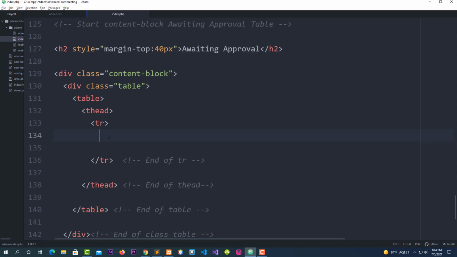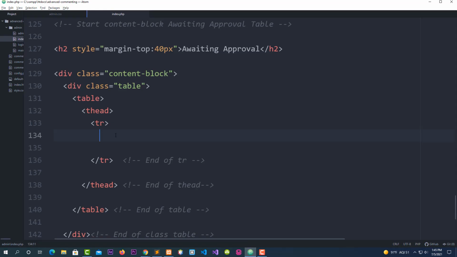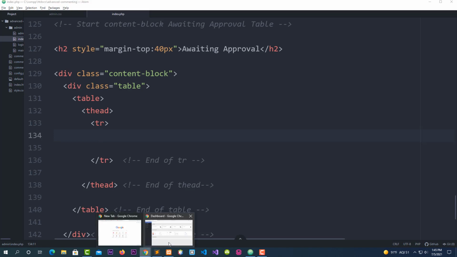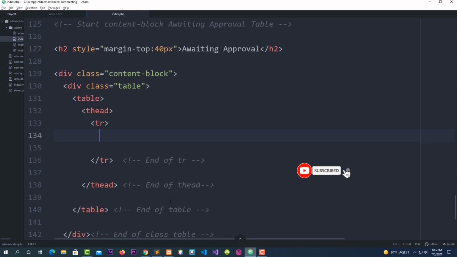Now inside of the table row, I want table data. This is where I'm going to pass all of the titles. Let me show you all of my titles: name, content, vote, approved, date, and action. This is how I'm going to pass them inside here. This is where I'm going to use table data. Each one of these is a table row. But for the data, this is where to put my data. This is where I have to use table data inside of my table row.